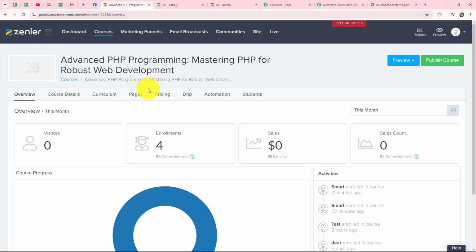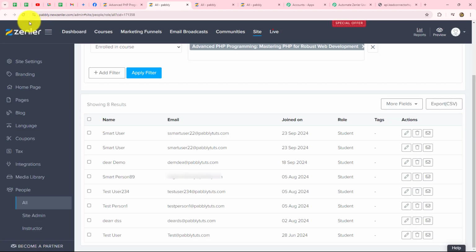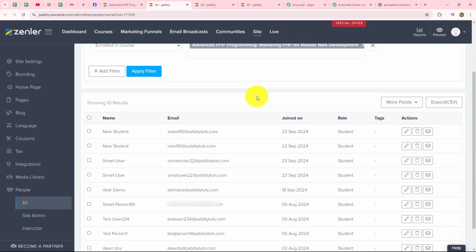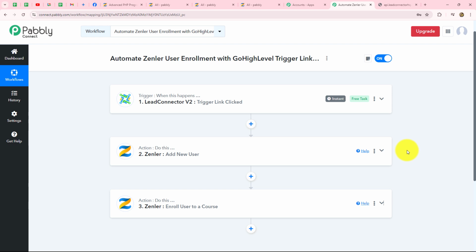So I'm going to take you towards Zenler. We are on the course page. So here I'm going to go towards the student section. And here I'm going to refresh this page once. And you can see that yes, automatically the student is enrolled over here with a name as new student, and over here we have the email. This means that the connection is absolutely successful and our workflow is also running fine.